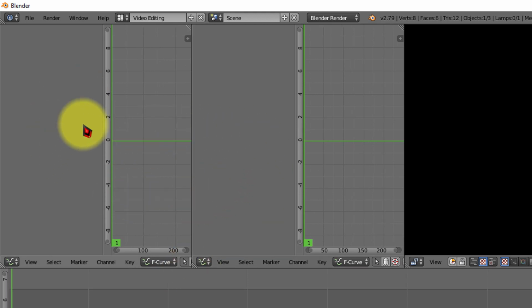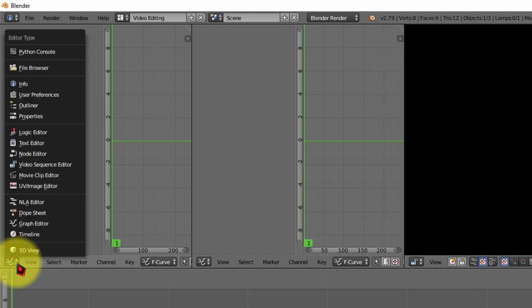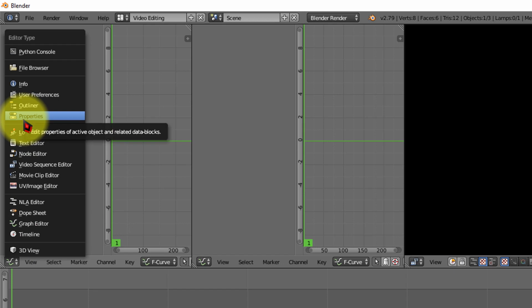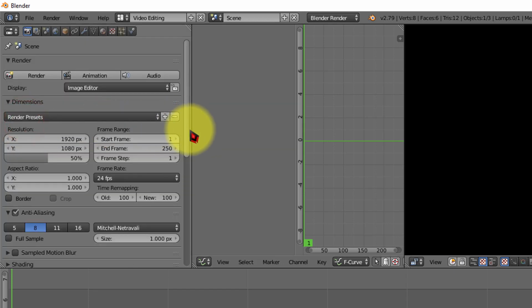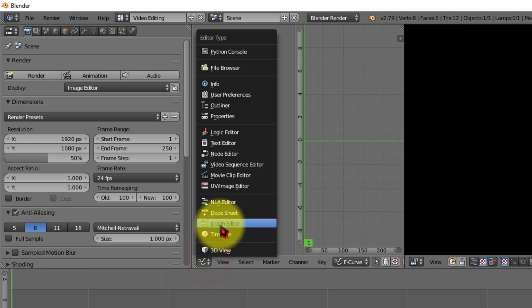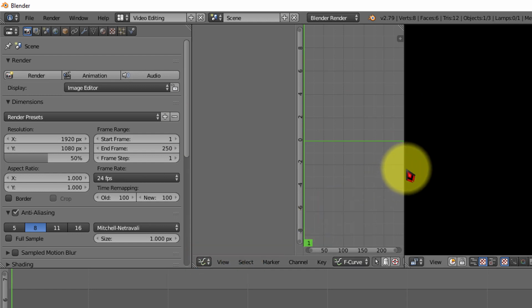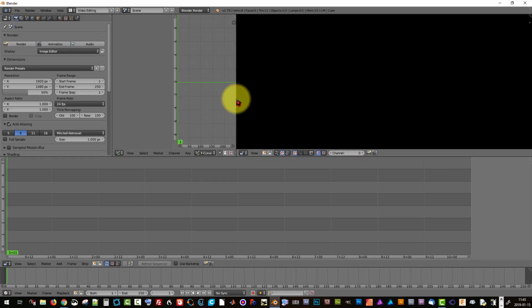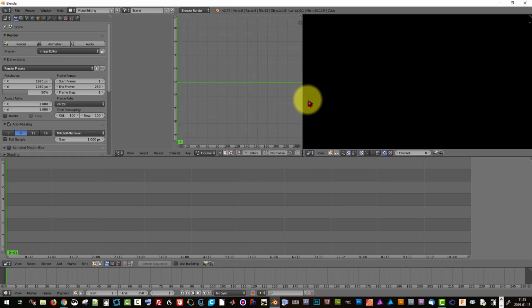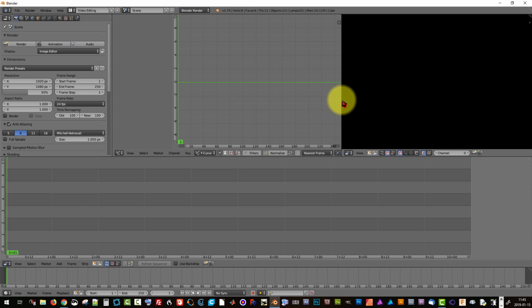So now we're going to change what shows in this section. We're going to change that one to properties. So now we have the properties and this so-called graph editor. That's going to be important later on if we add a sound file to the video. We can drag here and drag this one out here. So we have three little window sections here.